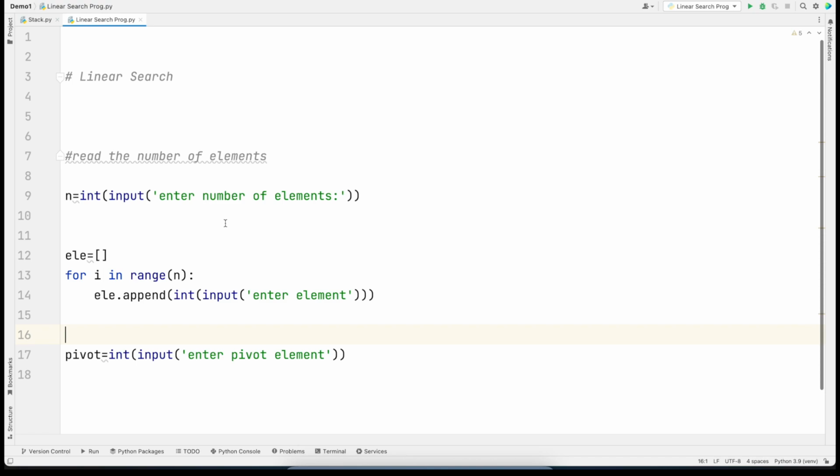Since we store all the elements as integer values, we read even the pivot element as an integer value. In a real-time scenario, it need not be the case that we read the elements. Sometimes, for example, if we have a list of contacts among which we want to search for a particular name and then obtain his contact number, instead of reading the elements, it can fetch all the data from a file and the pivot element will be a contact name.